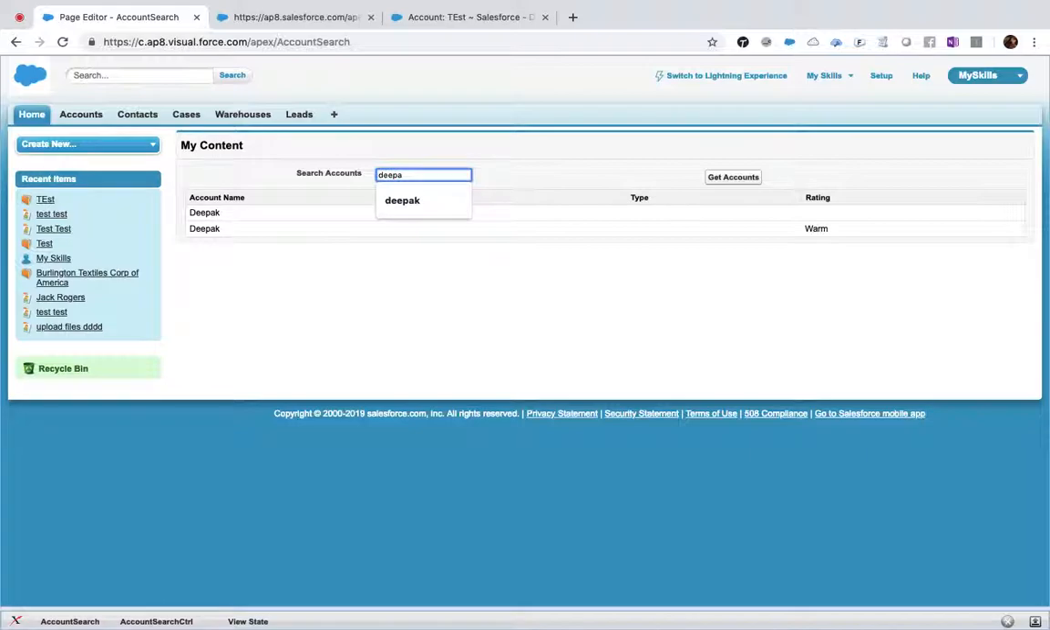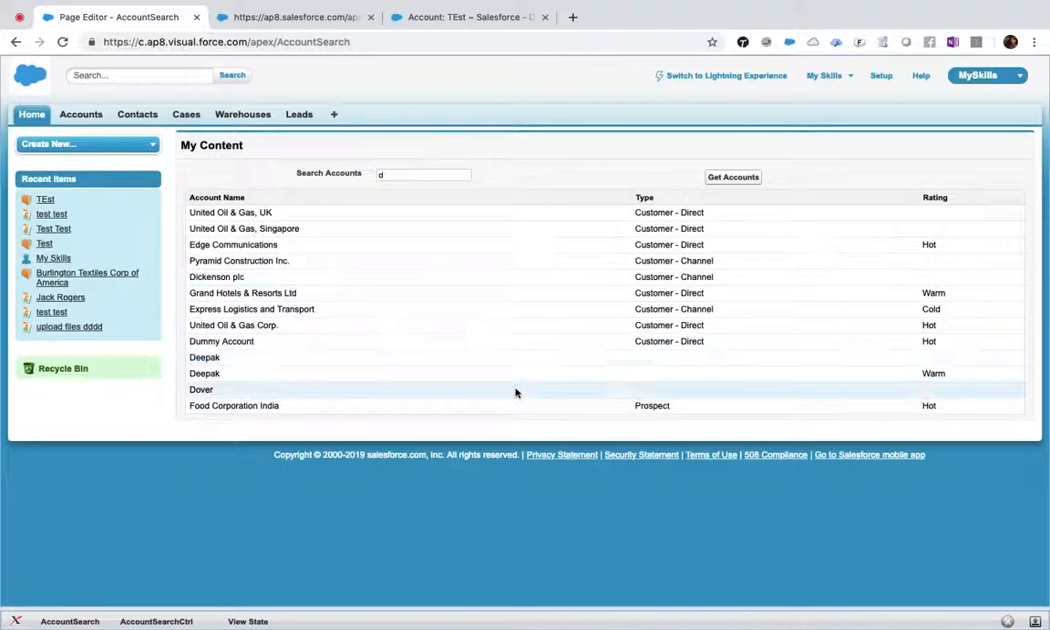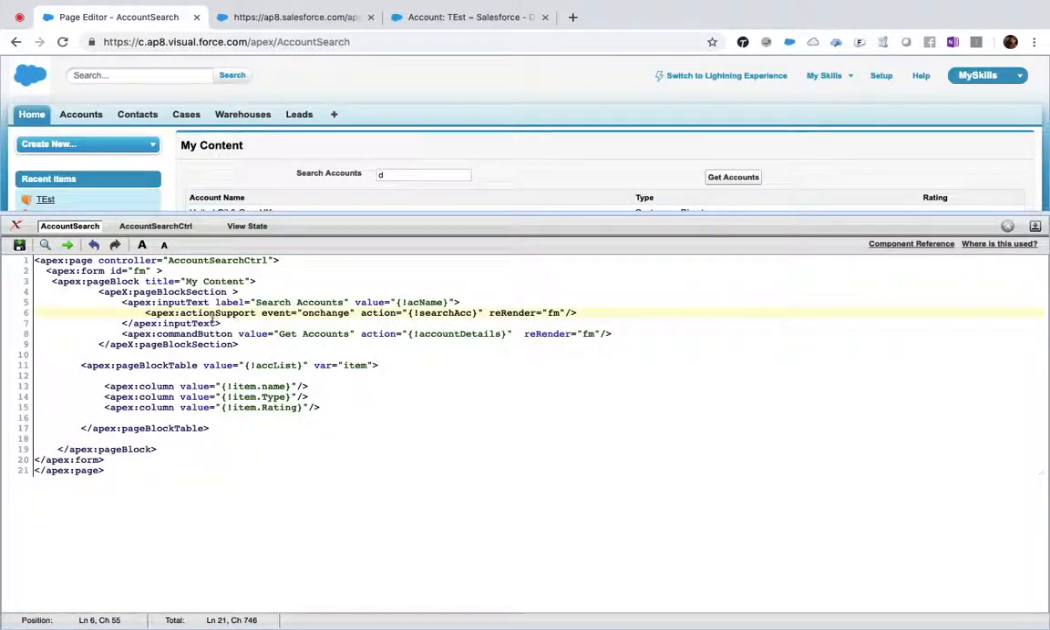Now I'll say only PAK. PAK is matching, so you are getting this data. PAKD, now you don't get. Only D. Got it. Now how are we doing this search? It's very easy. We are using input text and we are using action support.